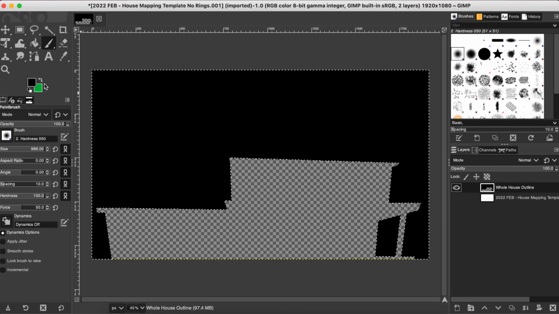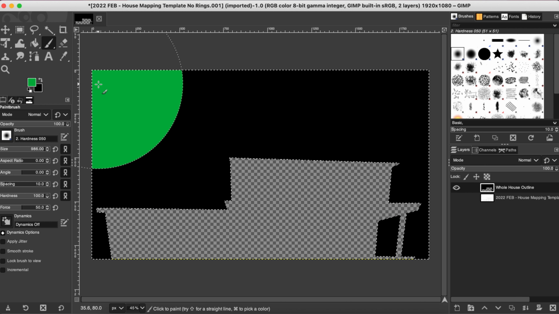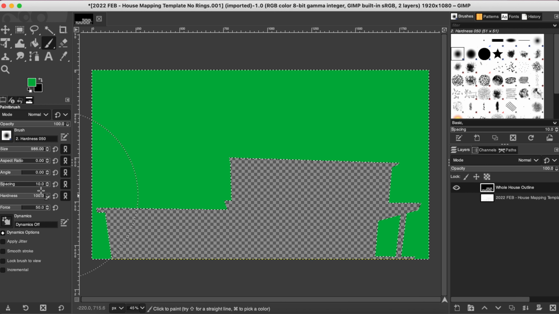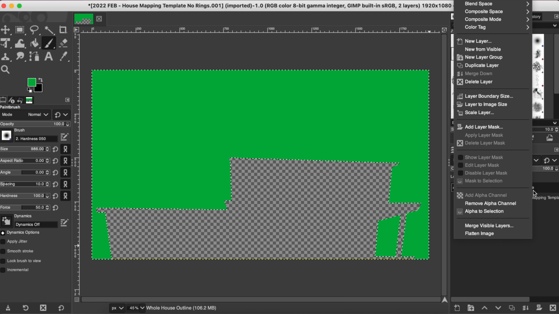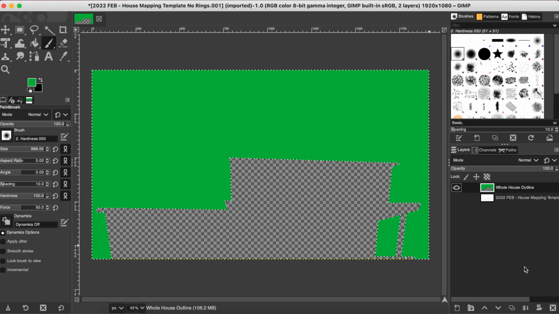Let's do the chroma key just so it's nice and green. All right, there you go. So now I have my mask there and I'm ready to export. So I'm going to right click on this and I'm going to see that there is no export option in here like there is over in Photoshop. So how do I do it in this?